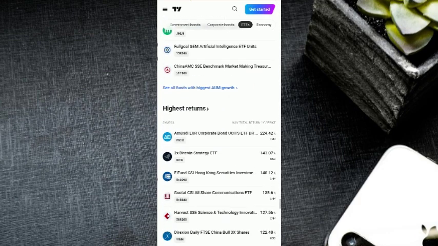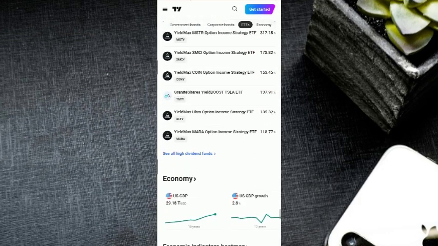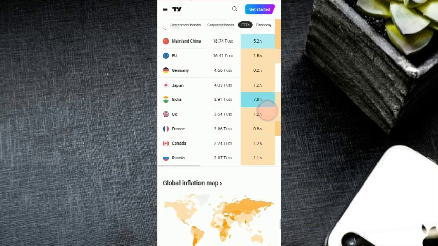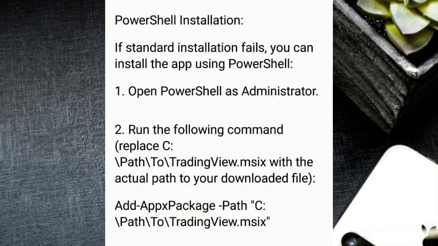Now, for PowerShell installation: if standard installation fails, you can install the app using PowerShell. Open PowerShell as administrator. Run the following command. It's right here on the screen, what you're supposed to write.